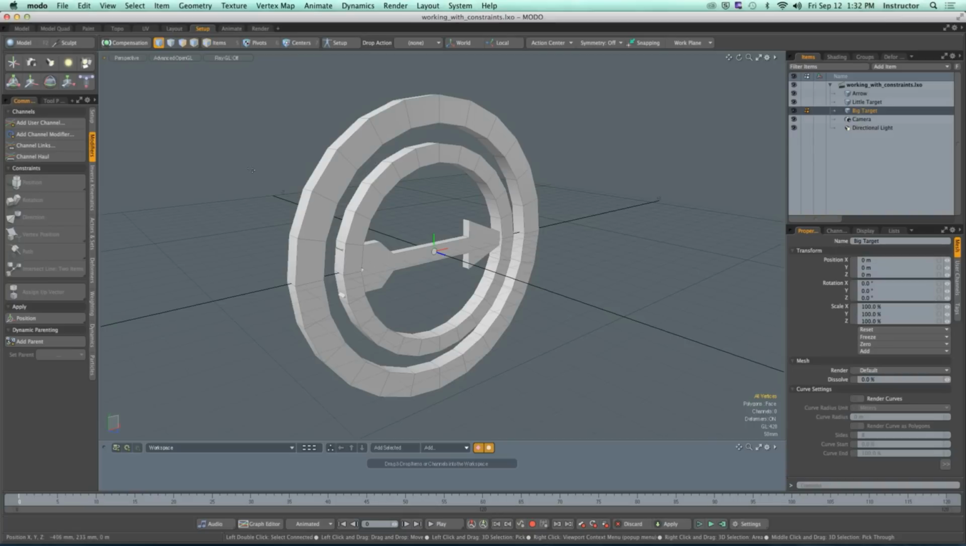So last week we talked a little bit about creating relationships inside of Modo. Do you remember the first relationship we crafted? The parent-child relationship, right? And the parent-child relationship is very easy to construct. It allows the movement of the parent to influence the movement of our child.